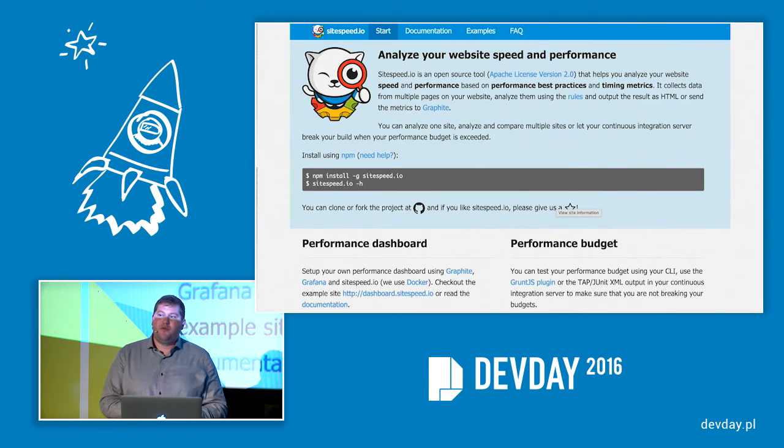One of my favorite tools for evaluating performance of a website is SiteSpeed. So SiteSpeed is like PageSpeed Insights on steroids because, one, it doesn't just evaluate a single page. It'll crawl your entire site and allow you to understand what the performance looks like across the entire site.